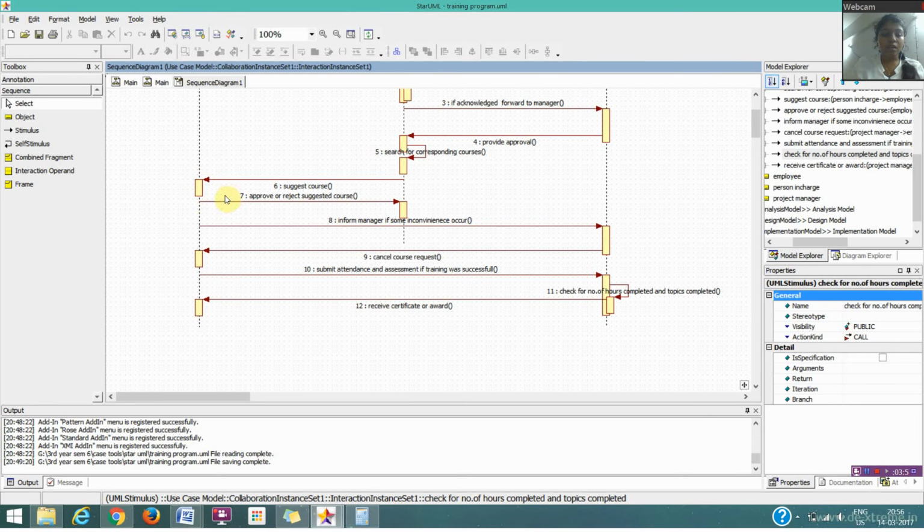So the employee can either approve or reject the course if he wants to and choose some other course. So what happens is, if the employee wants to drop out of the course due to some situations halfway through, then he'll have to inform the manager, and then the manager will send the cancel course request.